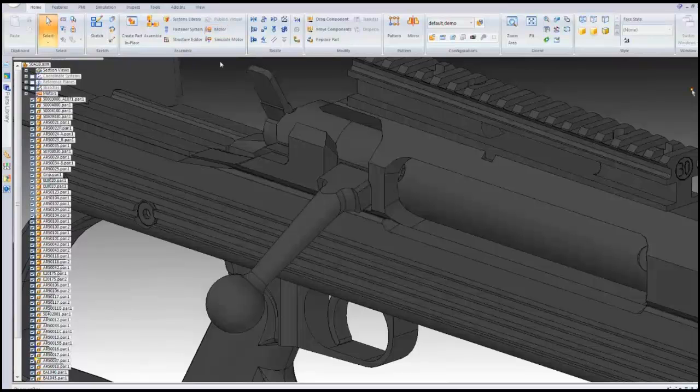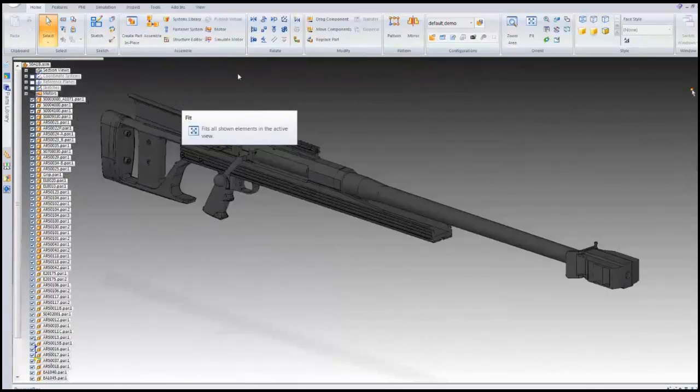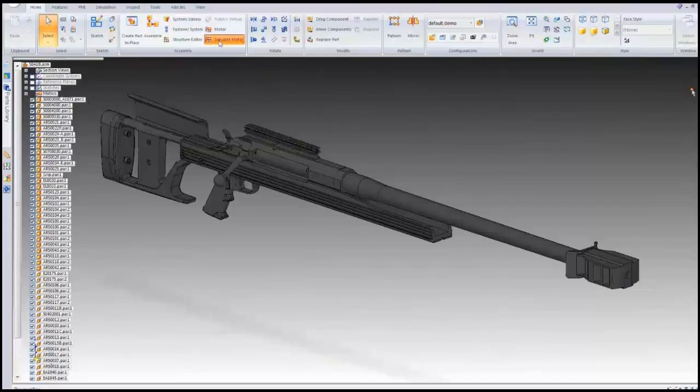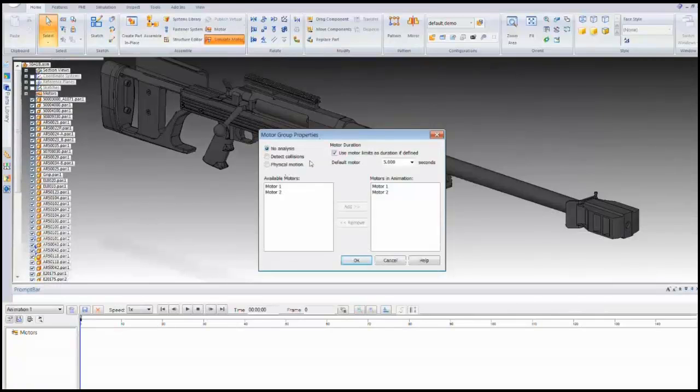Now we want to simulate the motion that that motor is going to cause. So we'll just zoom back out and we'll pick this simulate motor command, and that'll bring up the options for the motors and this animation window down here. So for the options, you'll notice there's 3 different types of motion.